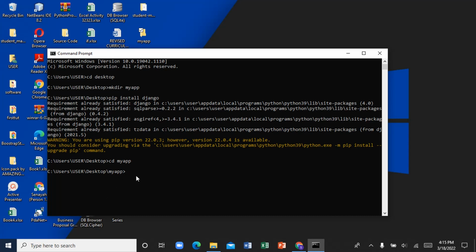So let's create our project. So django-admin startproject, and let's call our project my site. So guys, as you can see, django-admin is not recognized as an internal or external command. So let's quickly solve this.